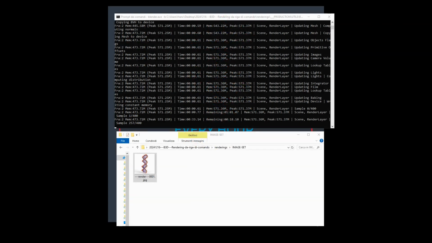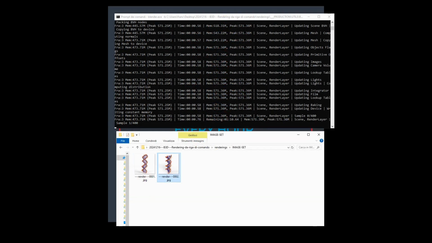Now let's move on to the second topic of this tutorial, how to queue multiple renderings in succession using a batch file.